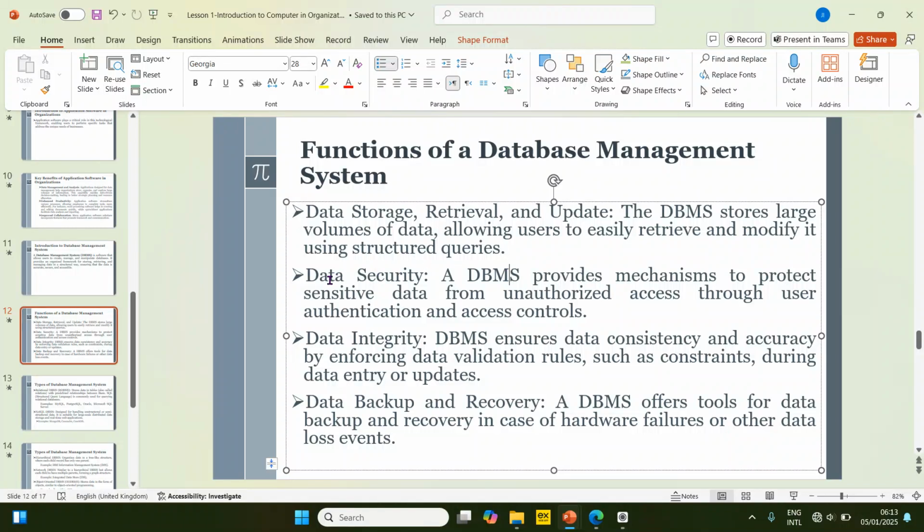Now the second one is data security. The DBMS provides mechanisms to protect sensitive data from unauthorized access through user authentication and access control.